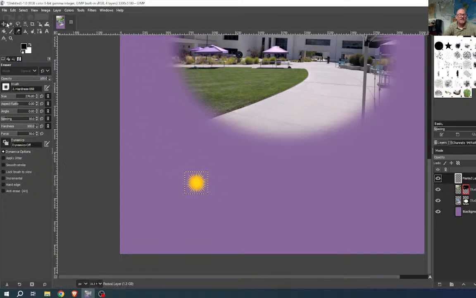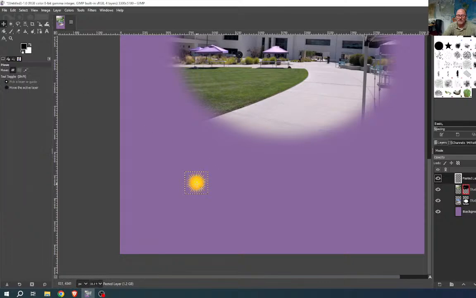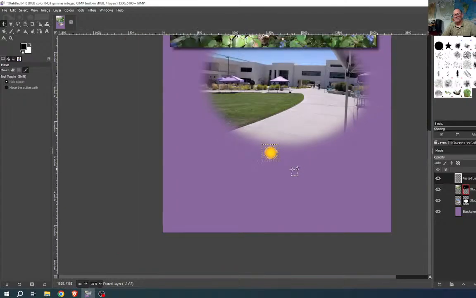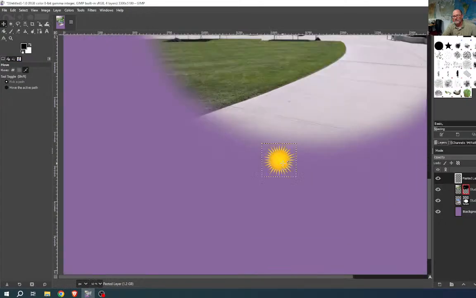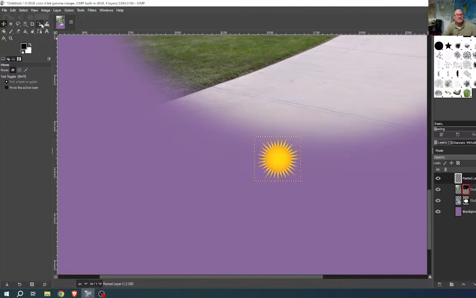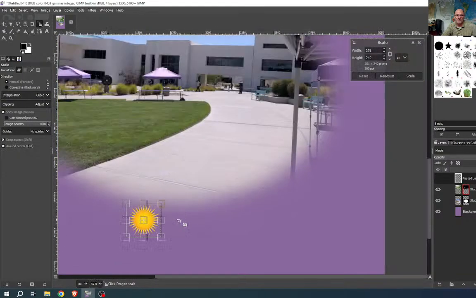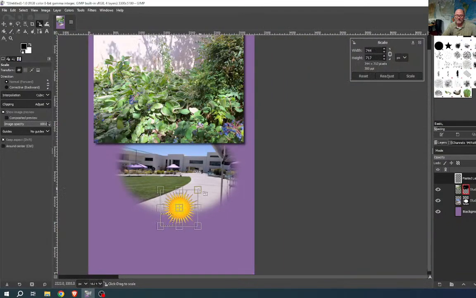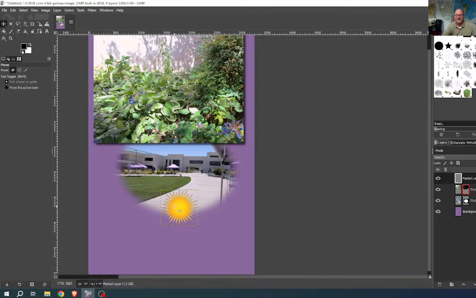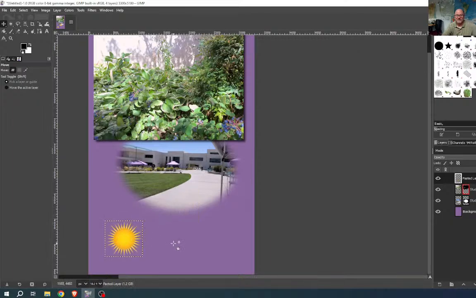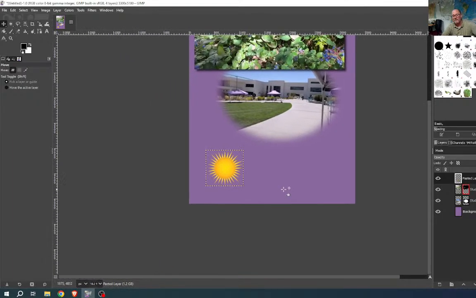Now I can move it around, get it in position, do what I want with it, scale it up or down or whatever. So now I can move it around. And what was I going to do with it? Oh, make it bigger. Okay. Scale. And it's something like that, right? Should be good enough. Move. There, so now I have this nice sun in here.